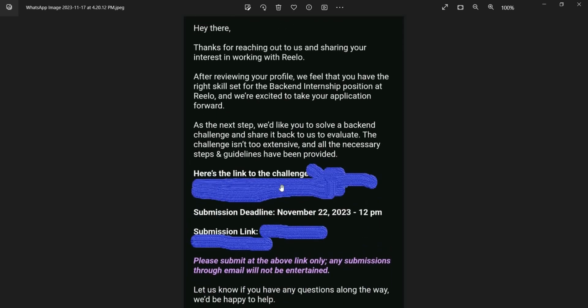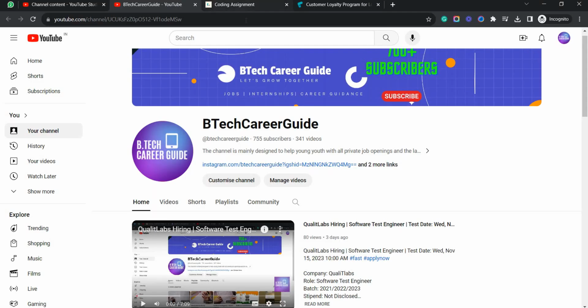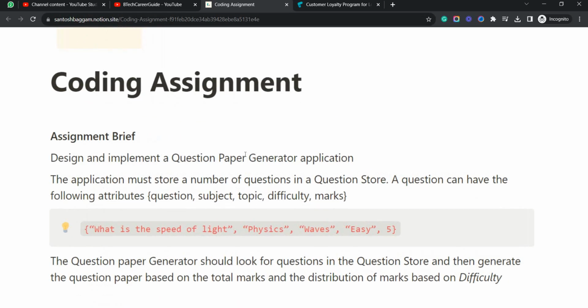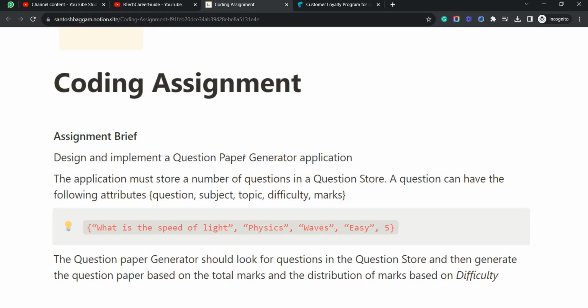Once the candidates have applied, they get the challenge. So let me explain the challenge. Here is the coding assessment they have provided to us. Coming to the coding assessment: design and implement a question paper generator application. The problem statement is that we need to design and develop a question paper generator application.